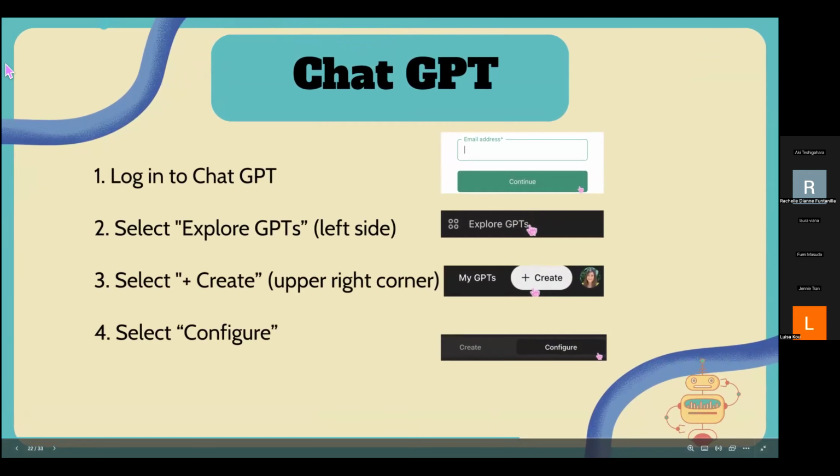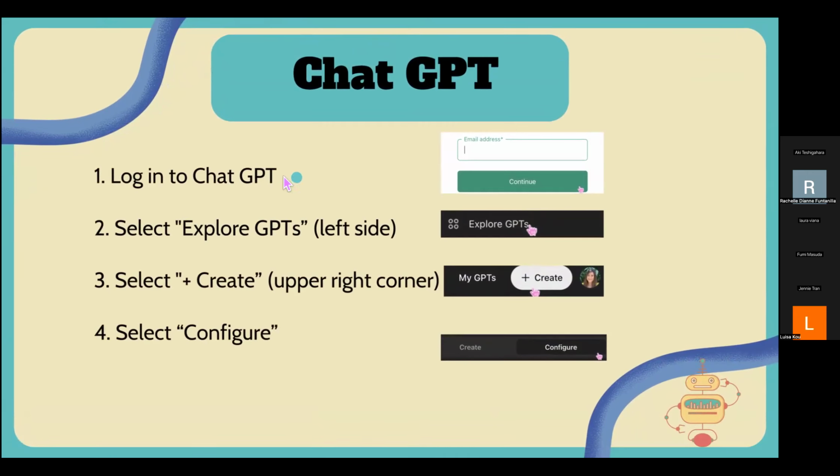Okay. So once you log into ChatGPT, let me just close out my chat window here. You would create your account and log in. On the left side, you're going to go to this little icon with the four circles that says Explore GPTs. And then you're going to move over to the upper right corner and go to My GPTs and click on Create. So that little plus with Create. And then you'll select Configure.